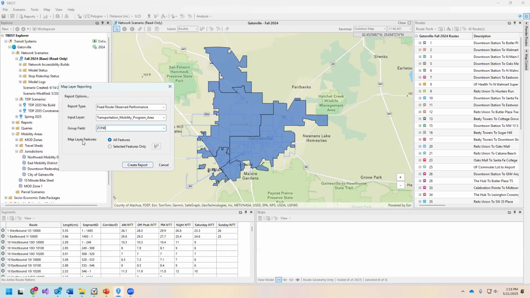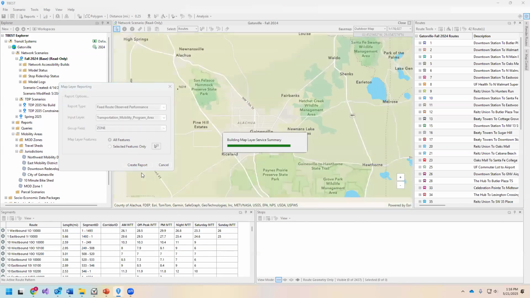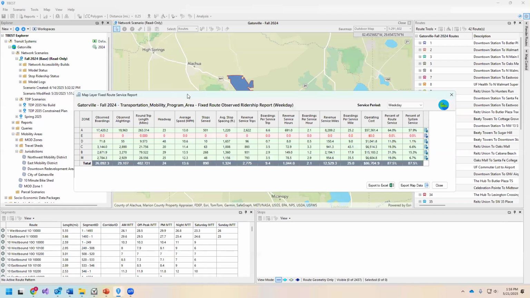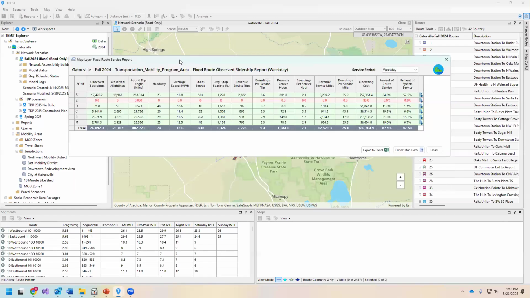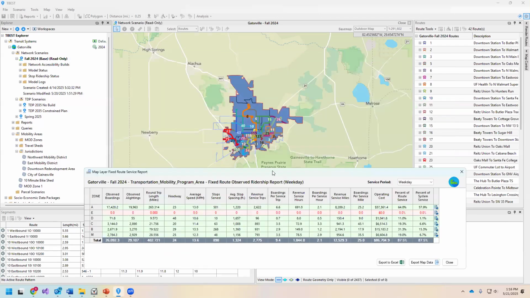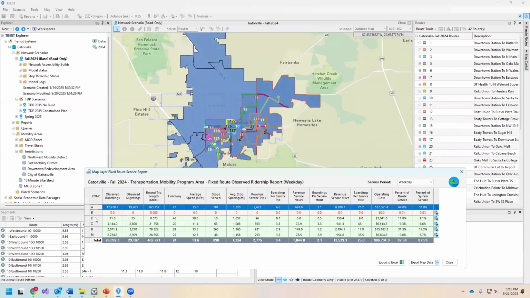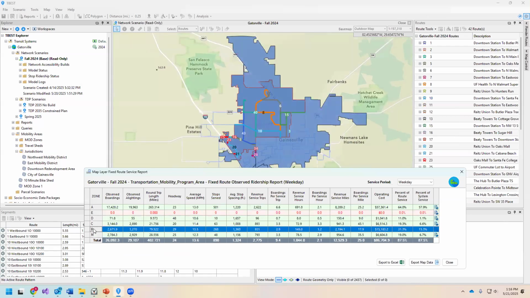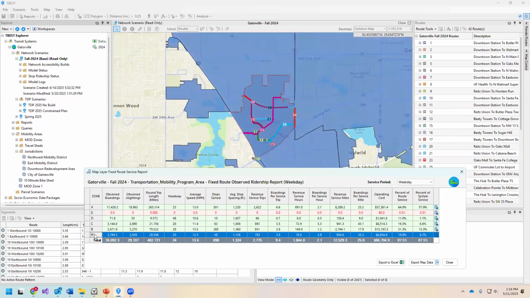We're going to summarize on map feature layers for all features. And then just create report. Okay. All right. So we have our map layer we added and each of the zones that were created, A through M. And the same type of observed performance, except this time it's within this map layer, right? And so again, we can select each one of these and it will zoom to it and show us those local zones within this transportation mobility program layer.